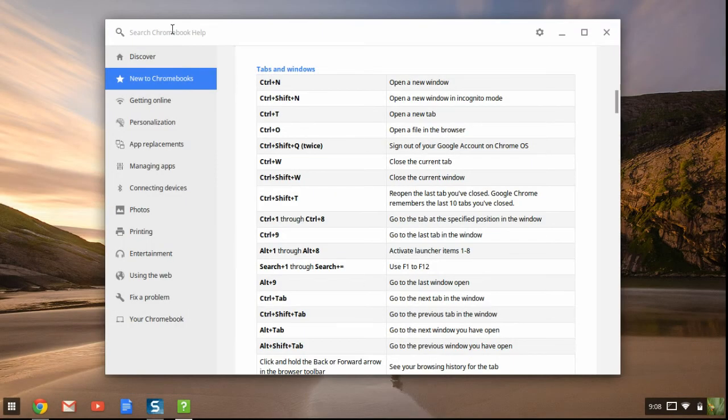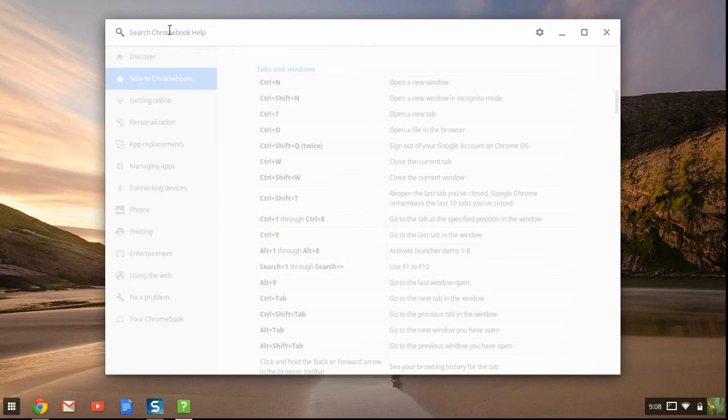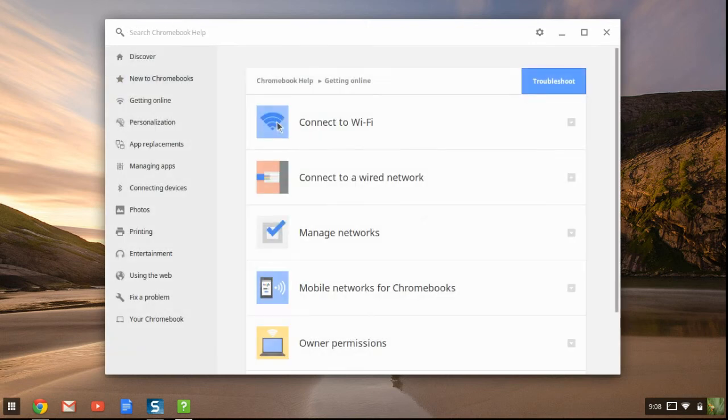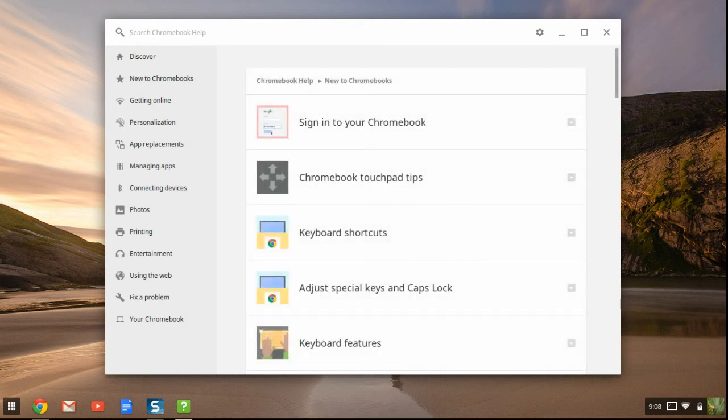Also, I just want to point out that there is a search box up here. So if you need help, for example, connecting to Wi-Fi, I can search Wi-Fi and I can get some information about that. Or if I'm struggling using my Chromebook offline, I can search offline and again get some useful help for that. So again, that was the help that can be very useful for you in getting used to your Chromebook.